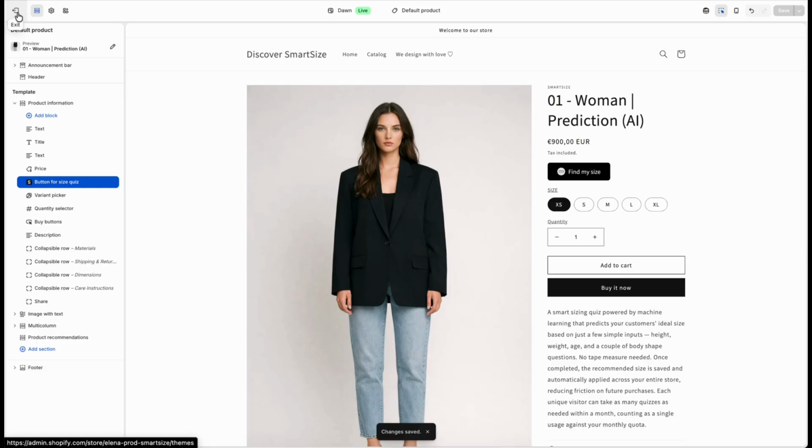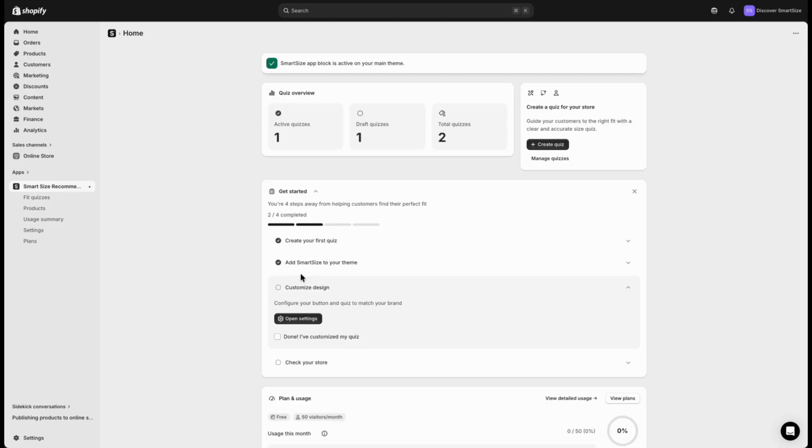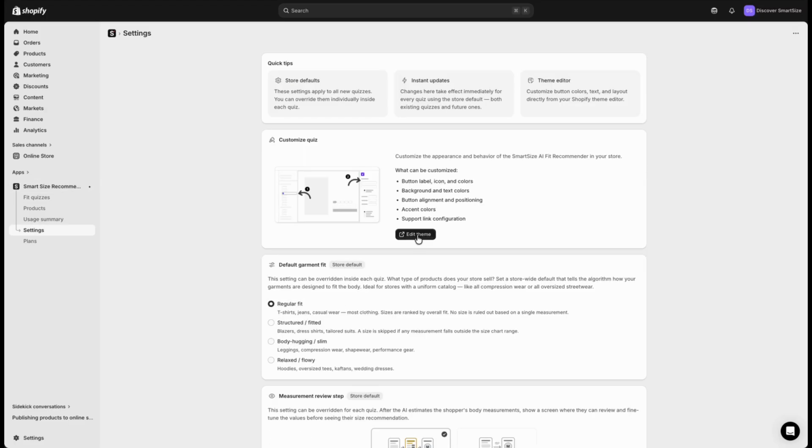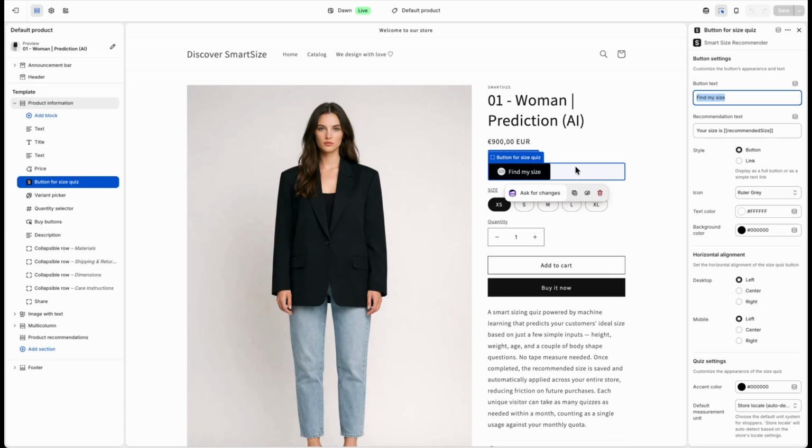Back in the Get Started guide, click Customize Design. This takes you to the theme settings where you can style the SmartSize button and pop-up to match your brand perfectly. Click on the SmartSize app block to open its settings. Here's what you can configure. Button text. This is what your customers see before they take the quiz. Something like, "What's my size?" or "Find my size" works great.